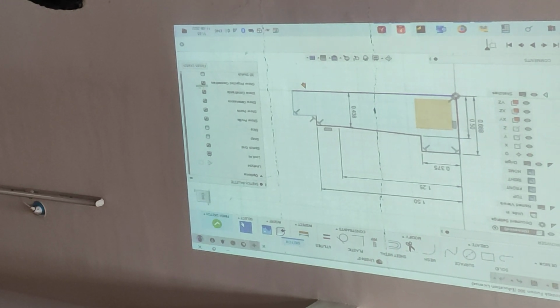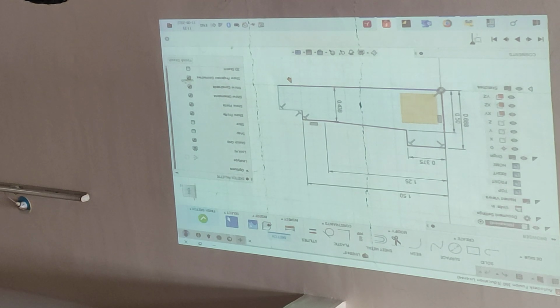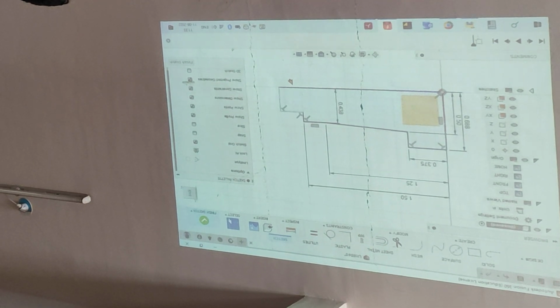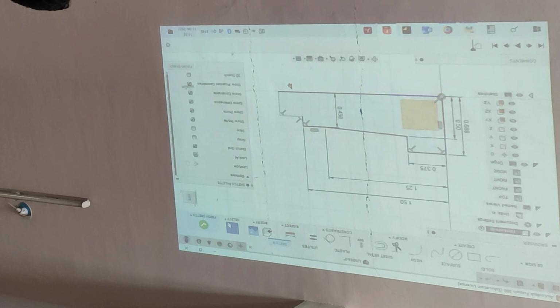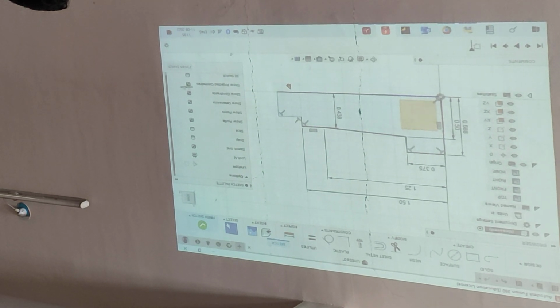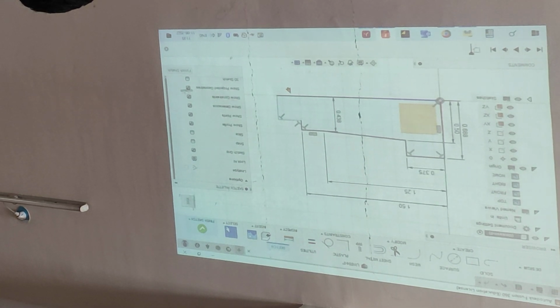Now you can see the change of color inside. Okay, outside it's white, inside there is a small blue tinge. This is the indication that your profile is fully closed. For any solid modeling, you need to have a closed profile. Okay, that is the indication of that one.